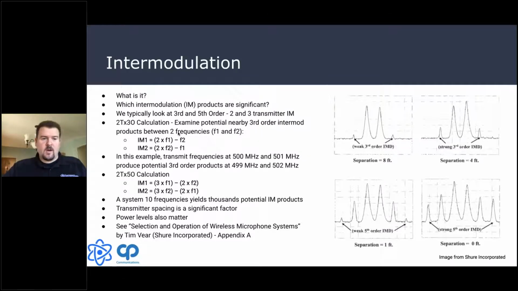For the purposes of what we're talking about today, what we mainly care about is third and fifth order intermod products, with 2 and 3 transmitters when it comes to third order products. So this is an example of a 2 transmitter third order intermod product. Where do those intermod products come from? It's just a mathematical calculation: one intermod product is 2 times the first frequency minus the second, and the other is 2 times the second frequency minus the first.